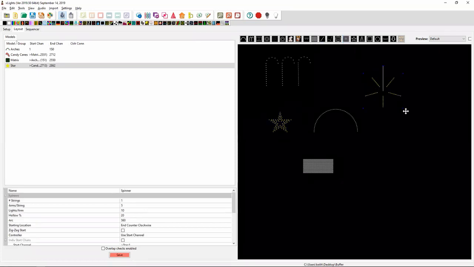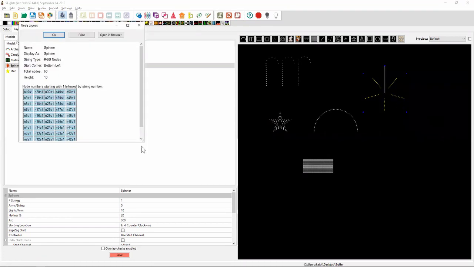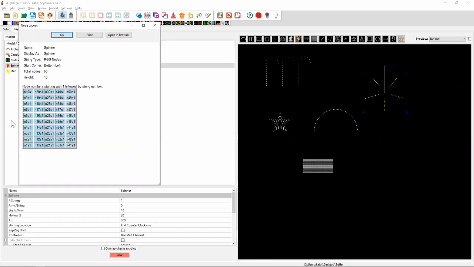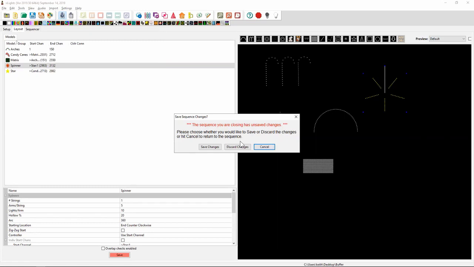The spinner model also has a slightly interesting model node layout. Here, the node layout is such that, and it's a little bit hard to tell, if I'd made this a little bit longer, it might have been more obvious. But what it's done here is it's taken each of the arms and drawn them as a vertical line in the matrix. Again, nothing like the actual layout of the pixels on the model, but a really usefully shaped buffer when it comes time to sequence.